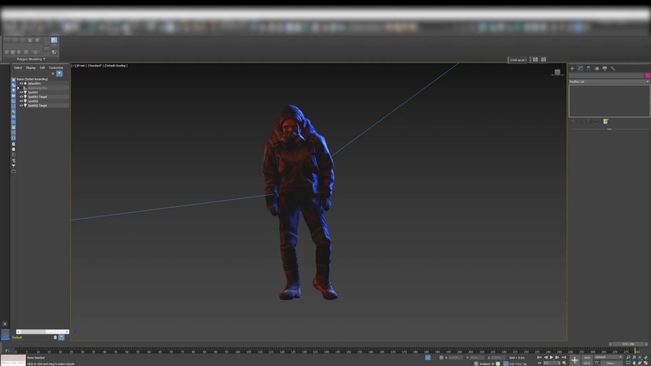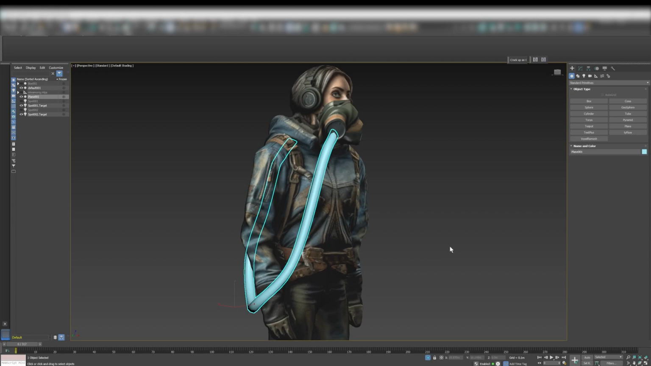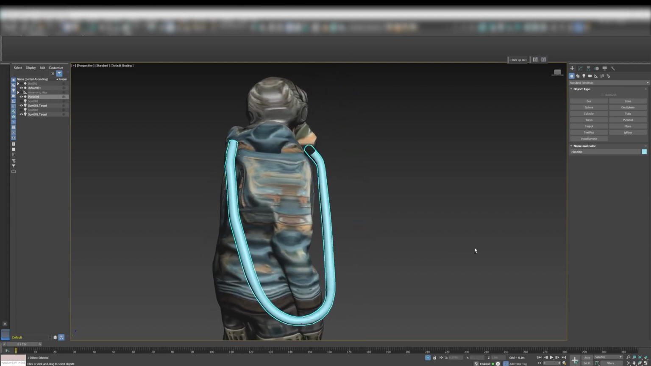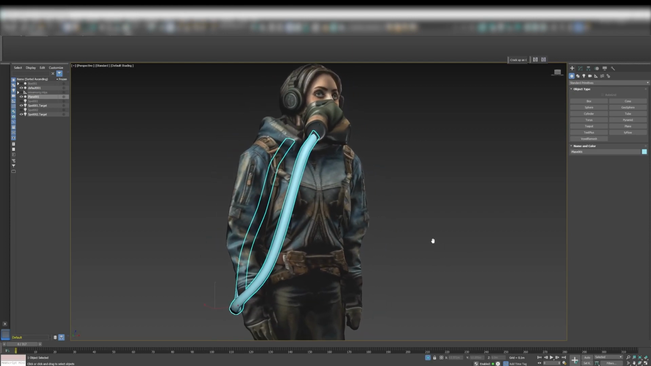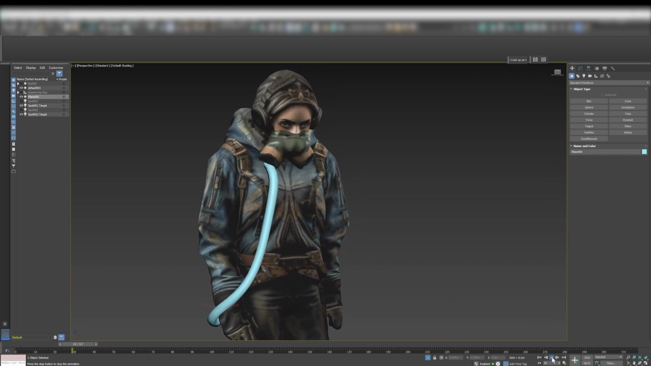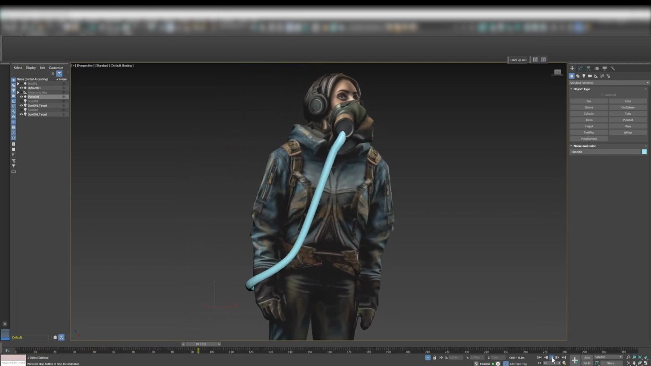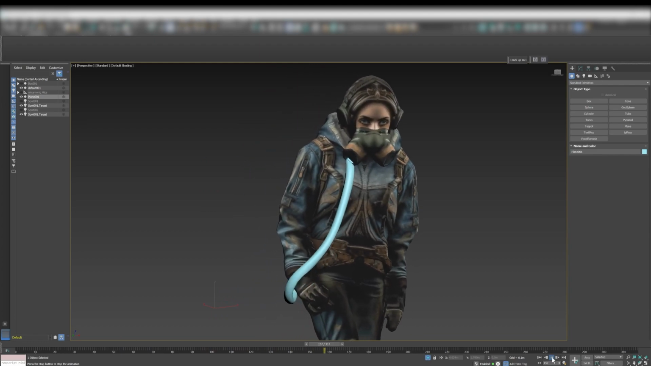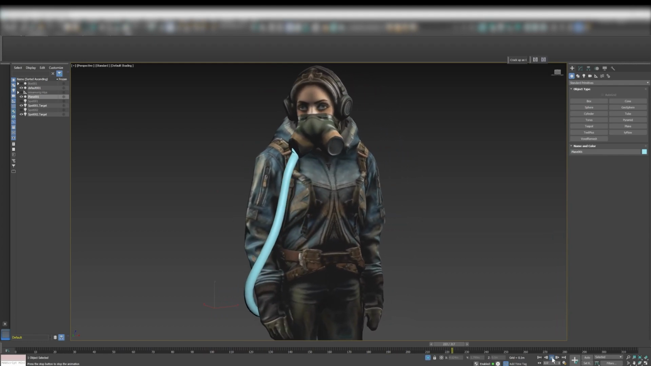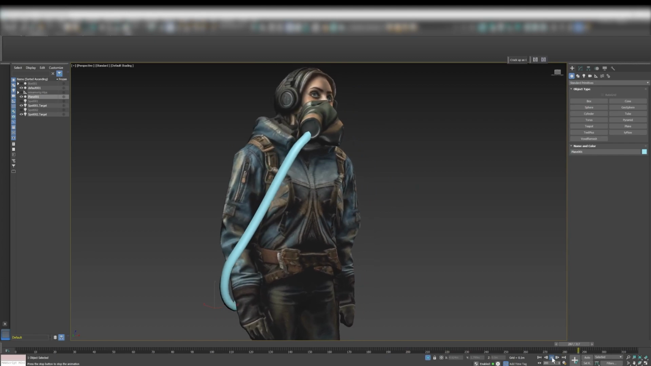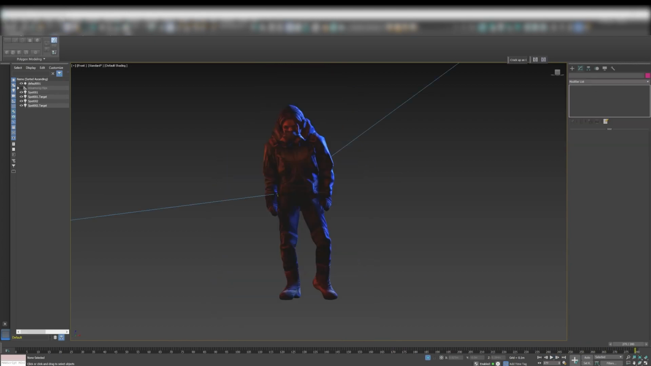So as I was working on this, I thought it might be nice to have a little bit of extra secondary animation in there, seeing as we are so limited with what we can actually do here with the arms being bound by the sides. I thought it might be cool to have a breathing tube that's connected to an unseen tank on her back and also connected via the gas mask. So let's have a look at how to do something like that very quickly.